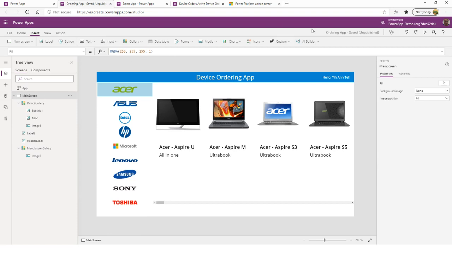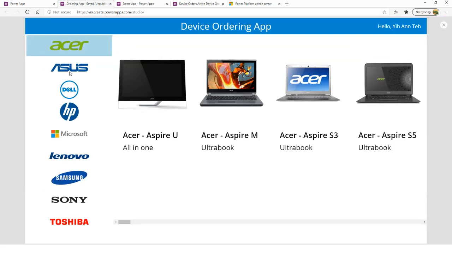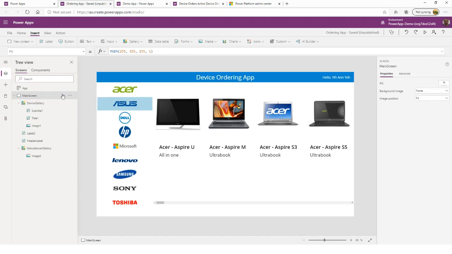If you want to test out the result, what I can do is we just play the app. As I click, it will actually follow the selected value and highlight which one has been selected. Okay, so let me exit the preview mode. I'm coming back to the studio.